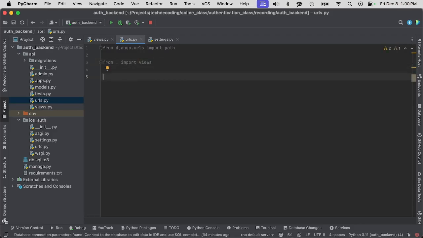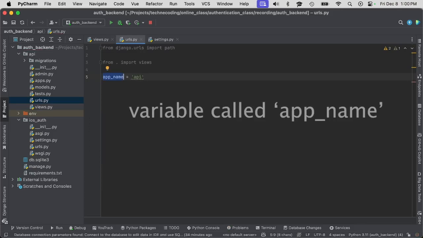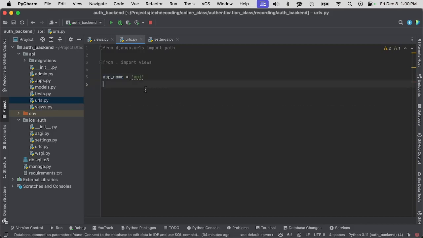Now, Django will look for some predefined things here. We can namespace our URLs, and we should. To do that, we can say app name equals API. And Django will look for this variable called app name within the urls file right here. And then we can reference this by name using this API string right here. The next thing that Django expects there to be is a urlpatterns list. And this is literally where the routing happens.